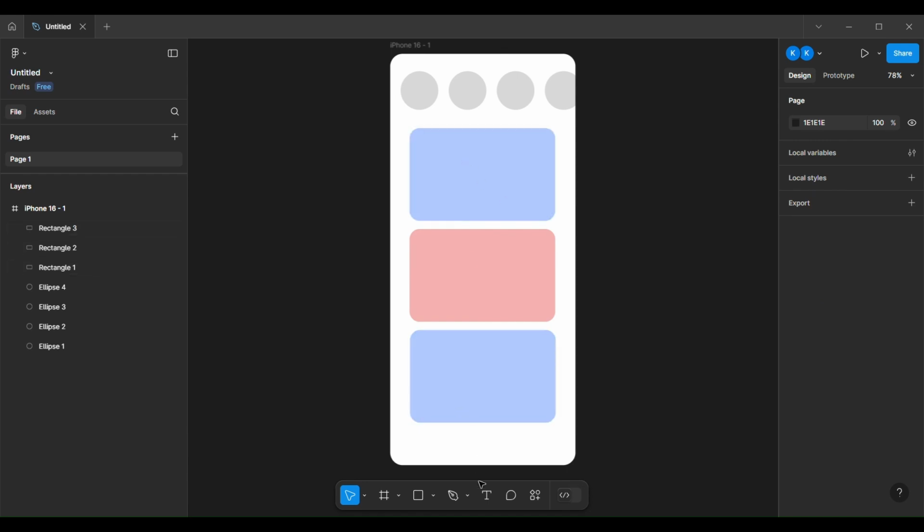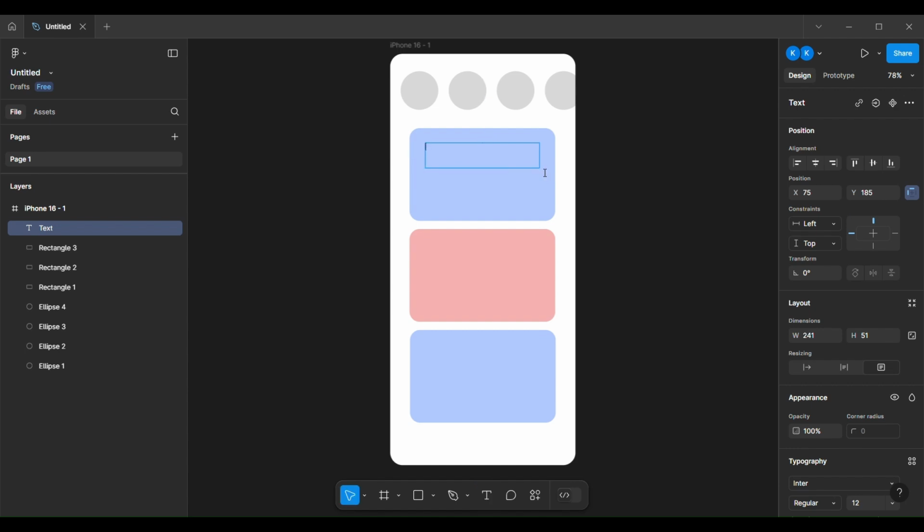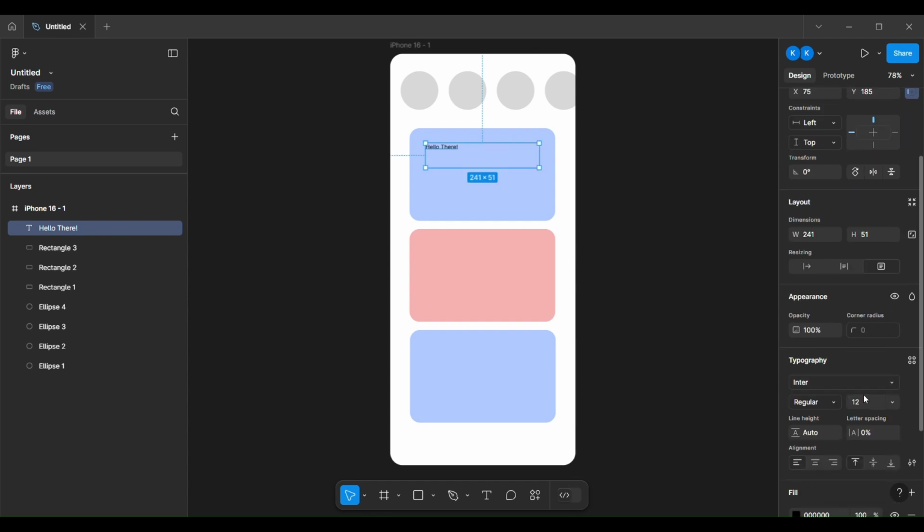To add text, use the Text tool. Click anywhere on the canvas and start typing. You can customize the font, size, color, spacing, and alignment from the Properties panel.